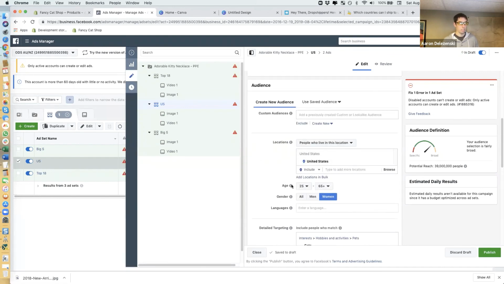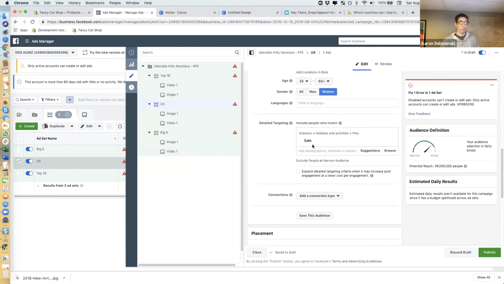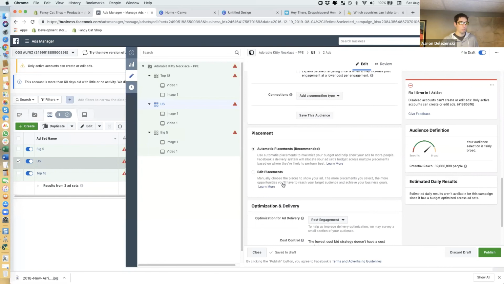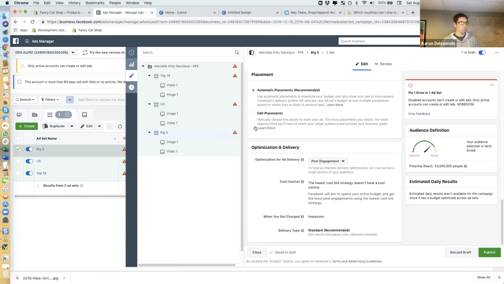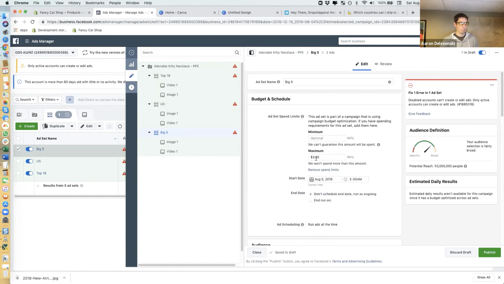This one's just United States, age 25 plus. Since this is a cat necklace, most likely just women are going to buy it, so we're going to go for women. I put in a very broad interest because I still want to get cheap results for this, and this isn't really going after buyers. That's why I put something very broad. As you see, it's 39 million, pretty high. Automatic placement, post engagement, and then we'll just check the other ones. So the big five, the only difference here is I have the maximum spend of $3, and in the top 18, the maximum spend is $2.